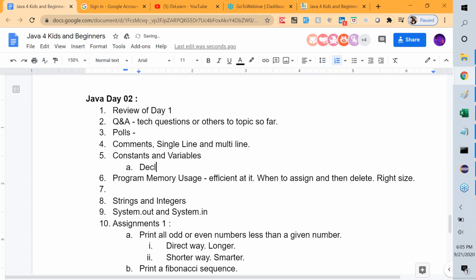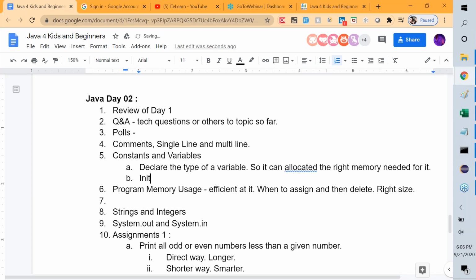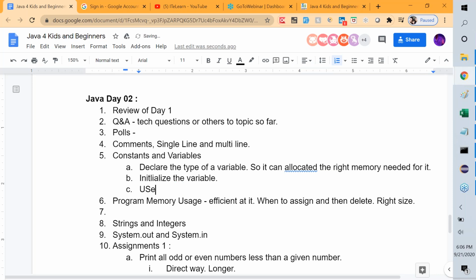Now, one of the most important things for Java is to tell it what is the type of a variable. Declare the type of a variable so it can allocate the right memory needed for it, depending on what we're putting in it. Then you can initialize the variable. And then you can use the variable.